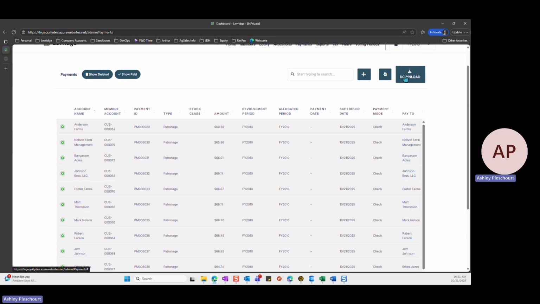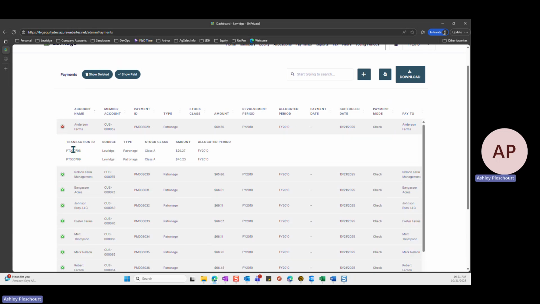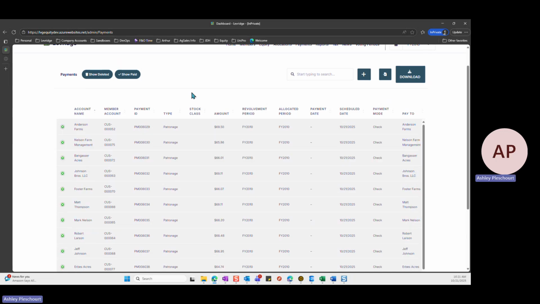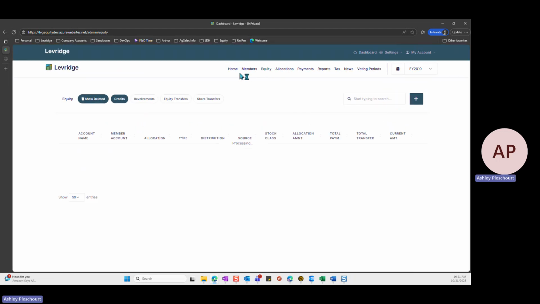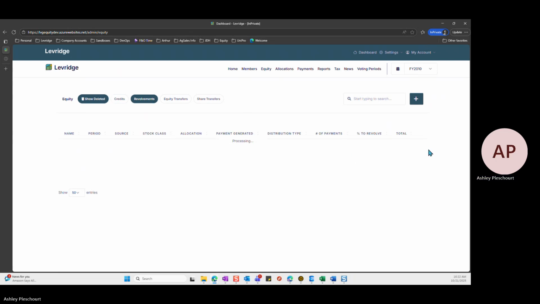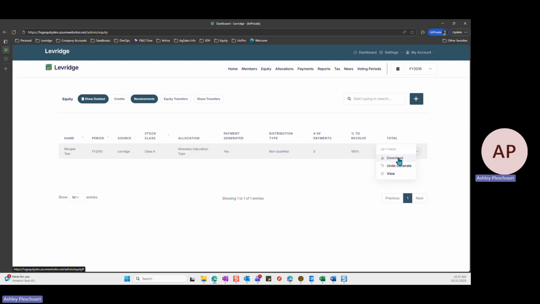So we can select download, and this would be what you utilize to import into your ERP system, and that will only have these top level records. If you wanted, you could also download this subset of records, and that you can do by going to Equity, Revolvements, and then downloading from the revolvement itself.